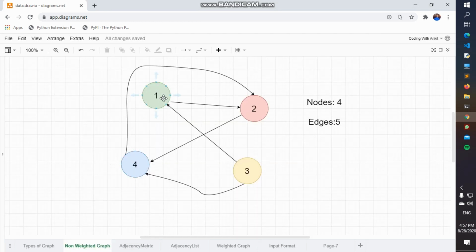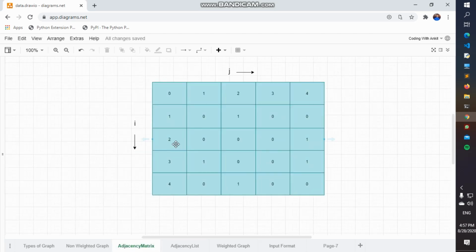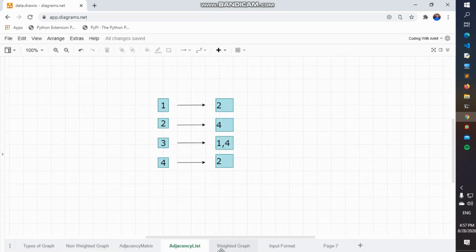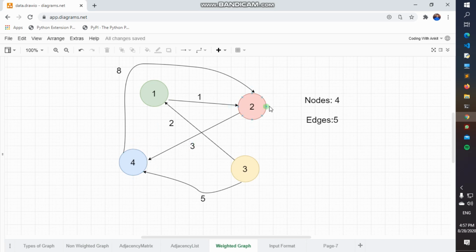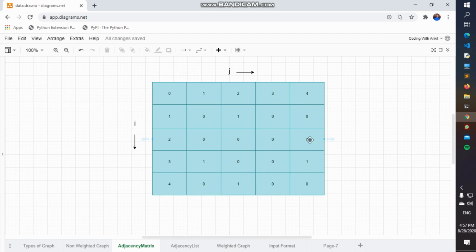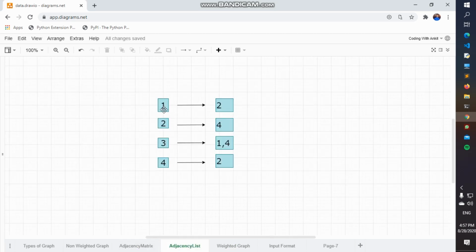So from this node 2 to node 4 there is a connection. You can see from node 2 to node 4 there is a connection, this one. But if the value from node 2 to node 4 was 3, then instead of 1 this would have been 3. And similarly for the list, this is also for a non-weighted graph.